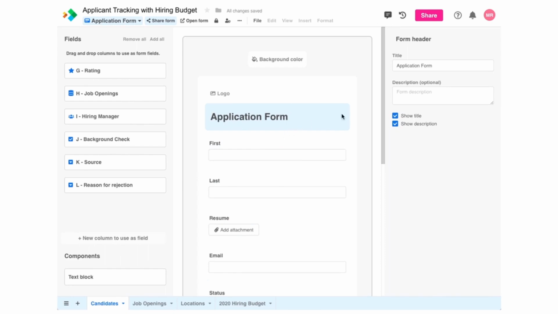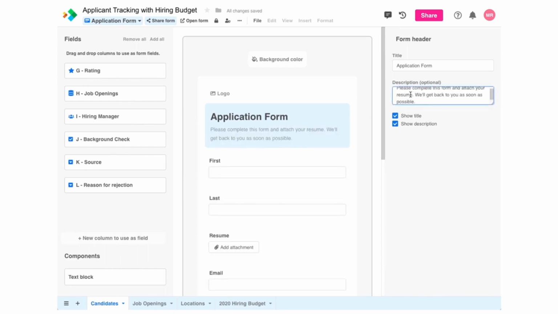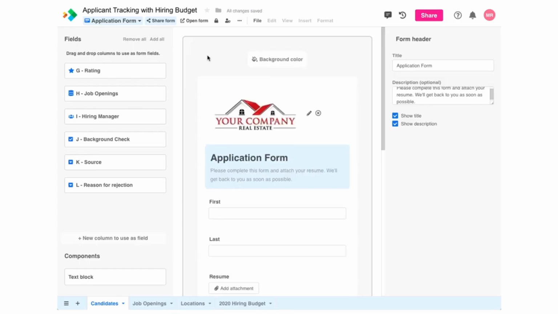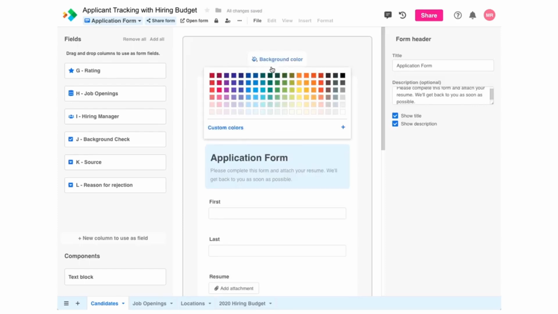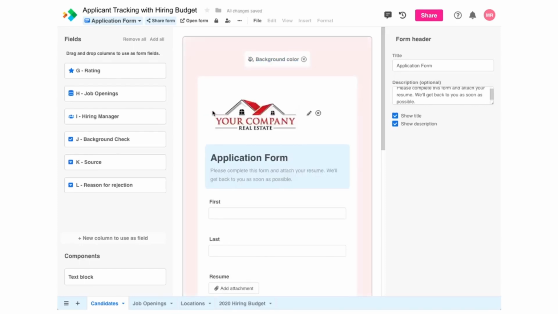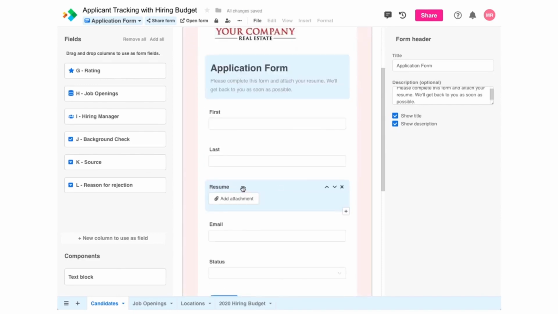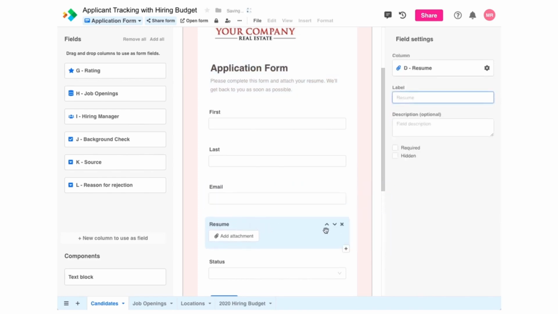First, let's add a description to our form. We can brand it with our company logo. And maybe set a nice background color. Now let's move the resume field down below email. You can do this just by dragging and dropping it, or selecting it and using the arrow buttons.